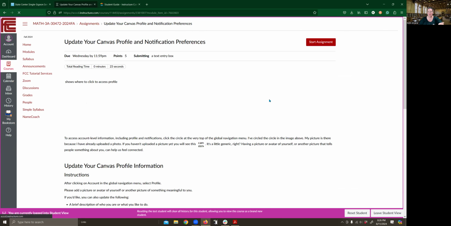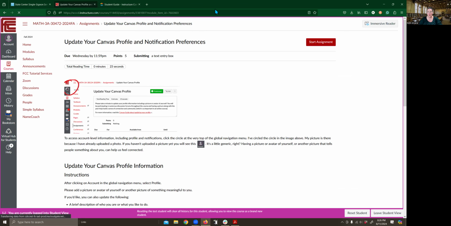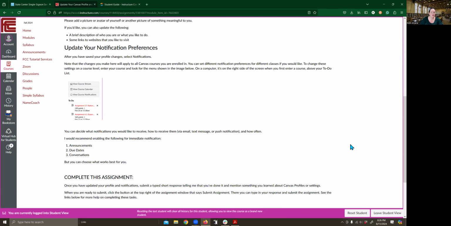And there it talks about where to go if you need support. For Canvas issues, there's a Canvas support. And then for enrollment issues, that's different. That's not Canvas. Okay. I think the rest of these you can read.